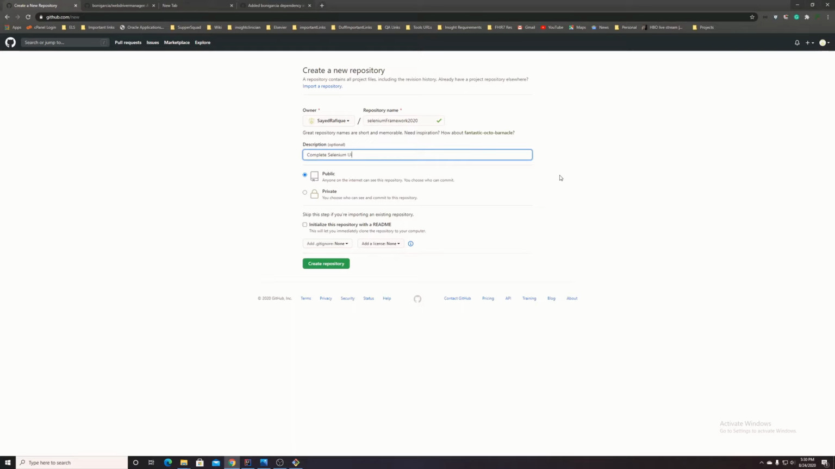Selenium UI test framework. This is gonna be public. You can also select private. For our case, we'll keep it public, so you guys can have access to this project in GitHub. So everything I will just leave as is and click on create repository.